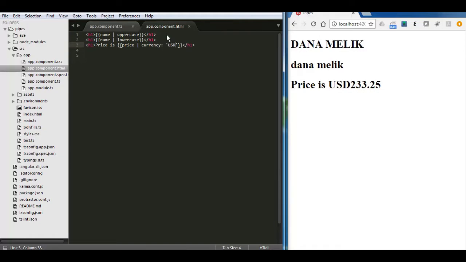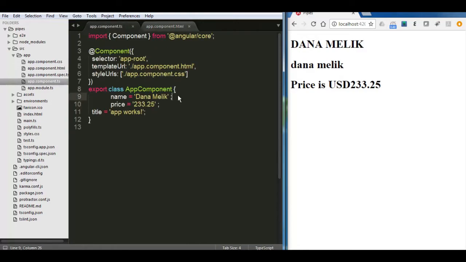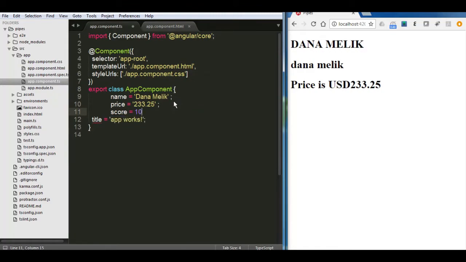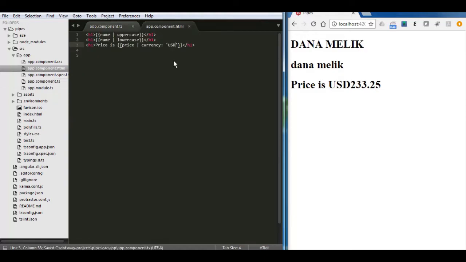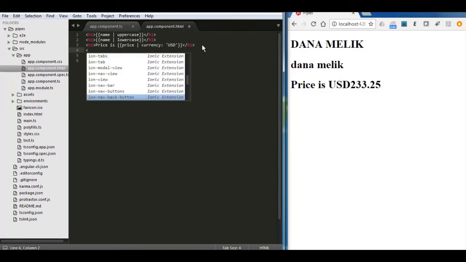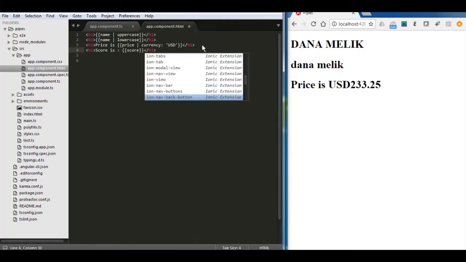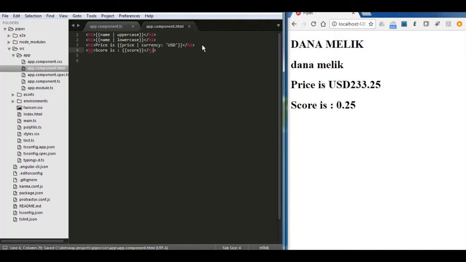Another pipe is the percent pipe. So let us go again to the TypeScript, and I'm going to add score equals, for example, 10 divided by 40. I'm gonna save it, go back again to the HTML, and I say score is, and you put here score, and if you save it like that, it's gonna show 0.25. But if you add that pipe and you say percent, it's going to show 25%.